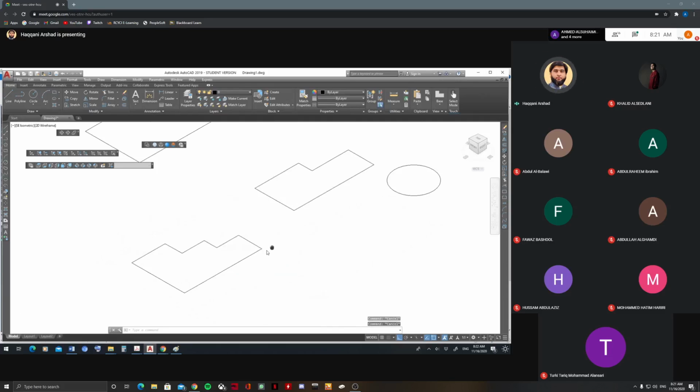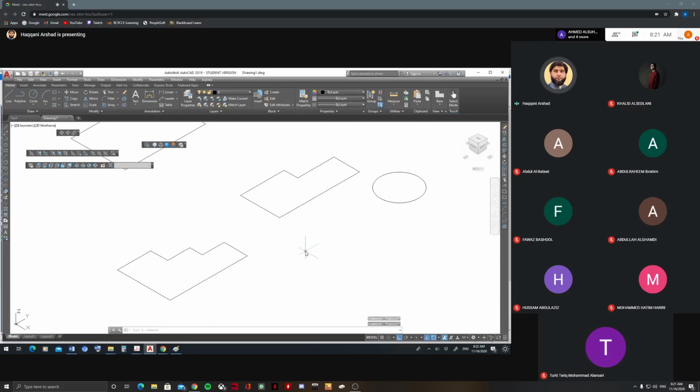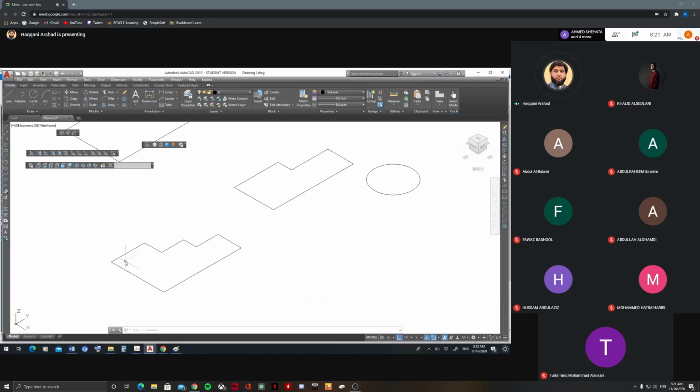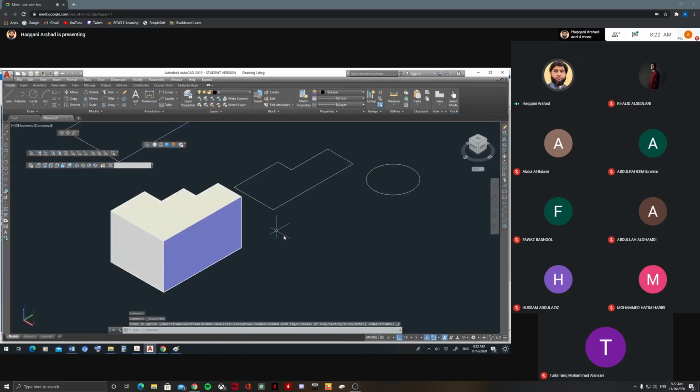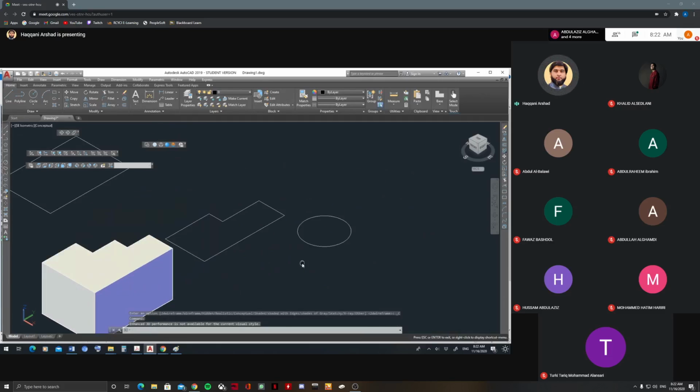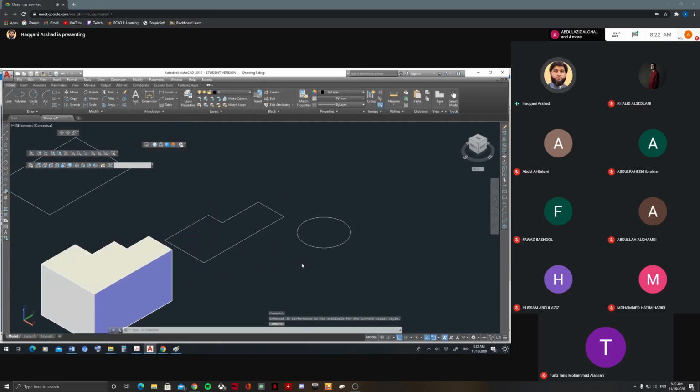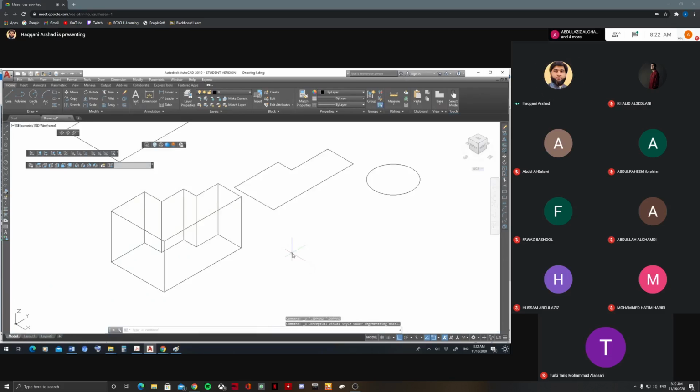So I have shown you two options. One is you draw with a normal line, but you must join it. And one is if you use polyline, there is no need to join because it will become one entity. You can easily go for extrude. So you go extrude, give some height, and it will become a solid one like this. So remember, in order to do extrude, it must be a single entity, and also remember it must be closed.